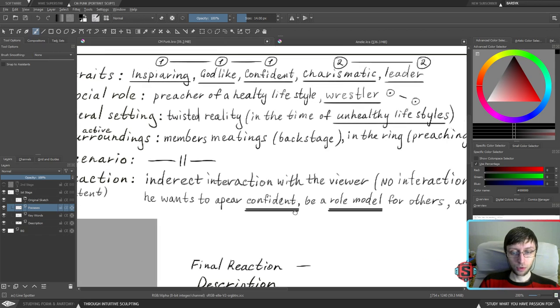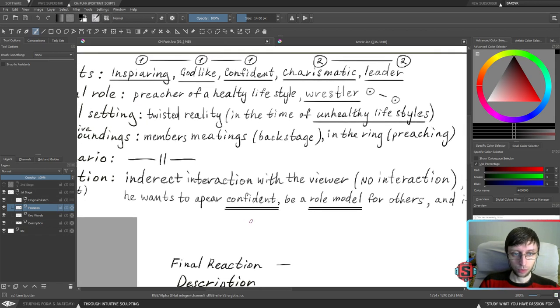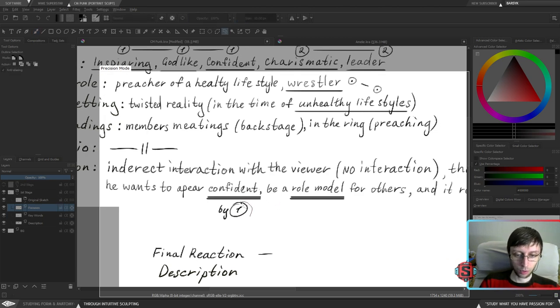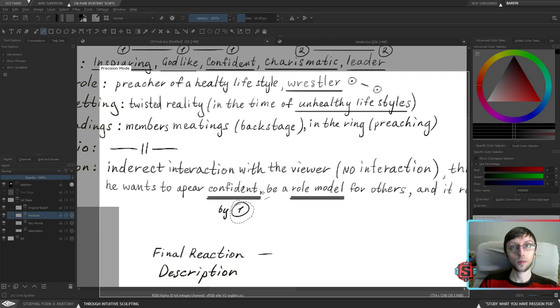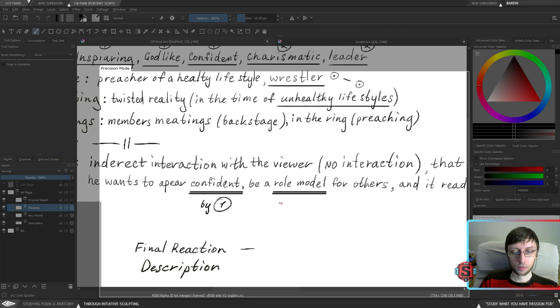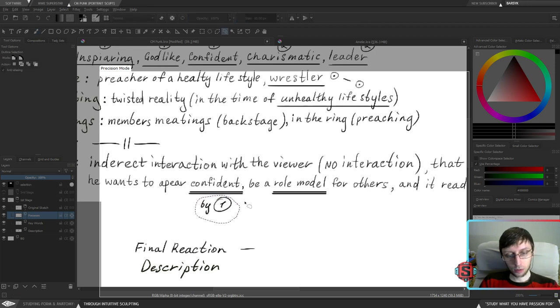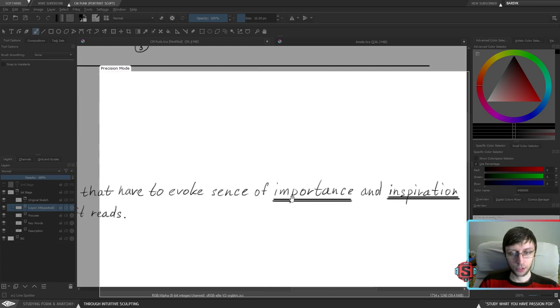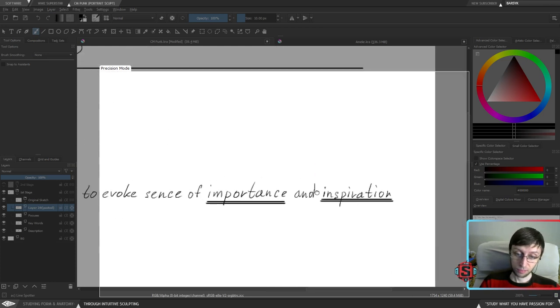So in terms of the focuses, the confidence we're going to show by the primary focus. Basically, this is the way that we'll be able to show the godlike look. The same here. The element of being a role model by one. Charismatic and leader, it's going to show the importance and inspiration, which is again connected.